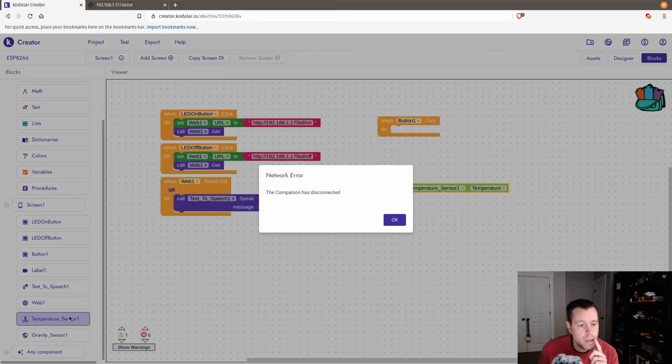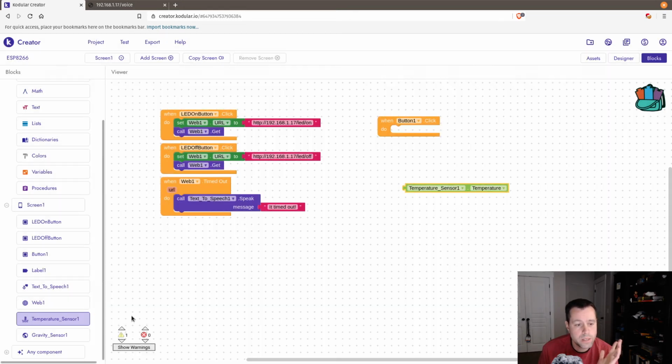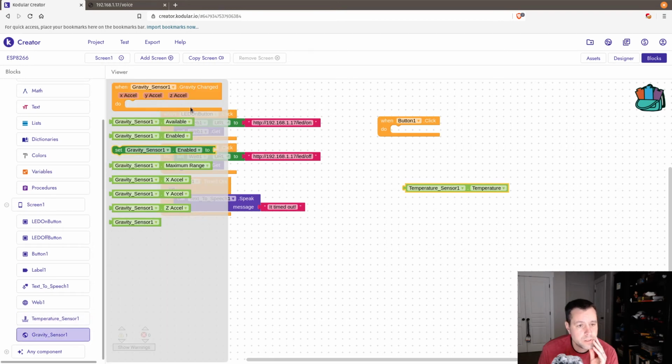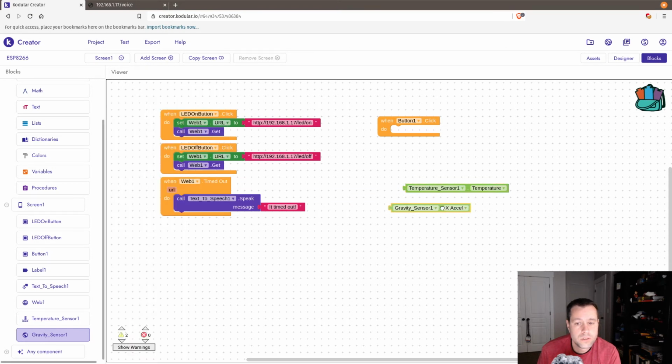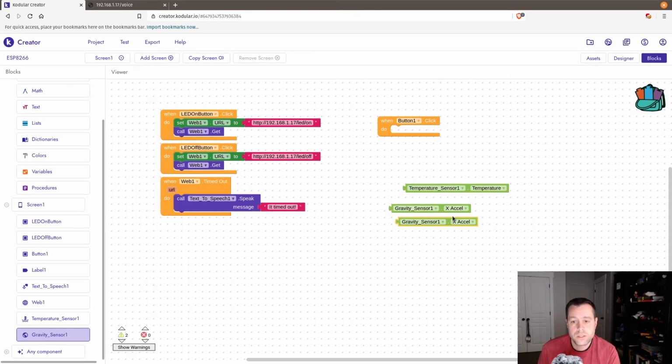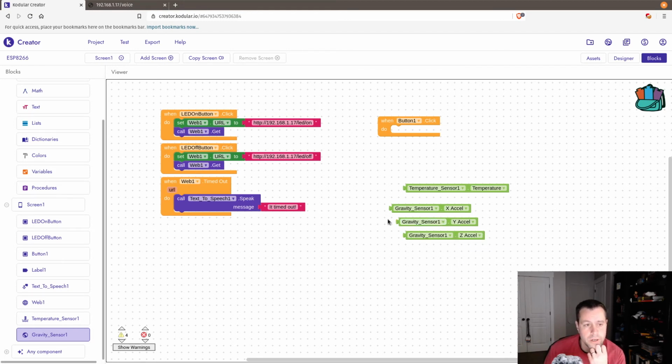Cool. We'll use that, and then no companion. Yes, I know the companion app is disconnected. Gravity sensor. I wonder if it's available. Do I have a gravity sensor? I don't know. X accel, Y accel, we're going to want all of these. And then let's just duplicate, and then you can change these right here. Watch this. Z accel, Y accel. All right.